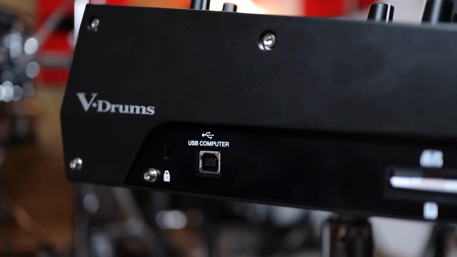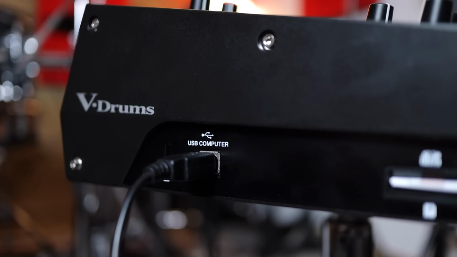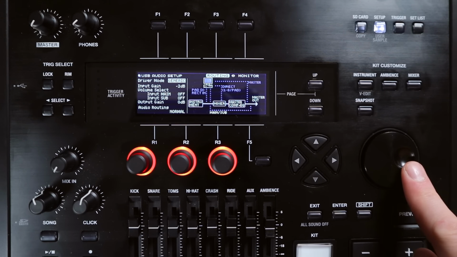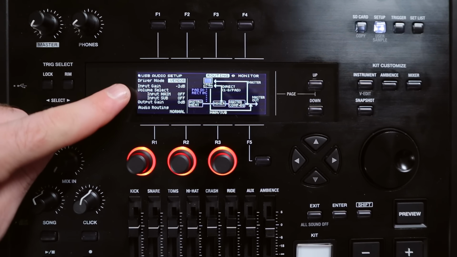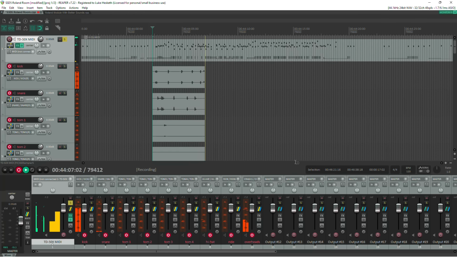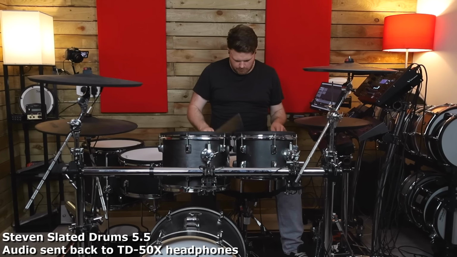When you hook up any current generation Roland module to a computer via USB cable in vendor mode, the module can be used as an audio interface. This lets you send the internal audio out to a digital audio workstation, or DAW, to record, as well as send audio from your computer back to your module.